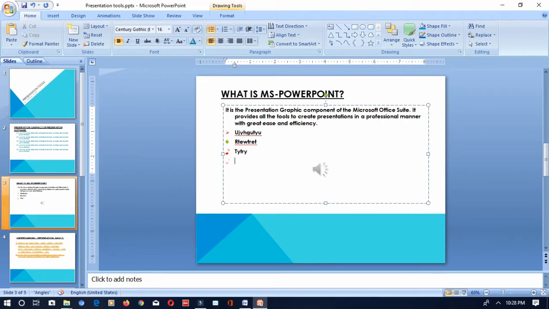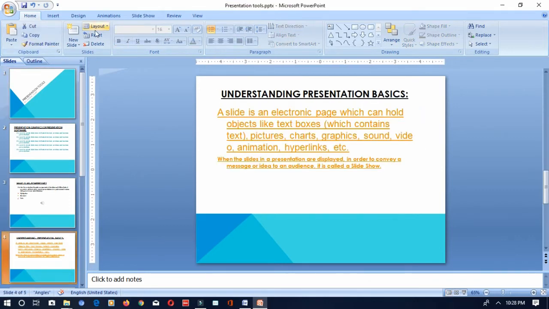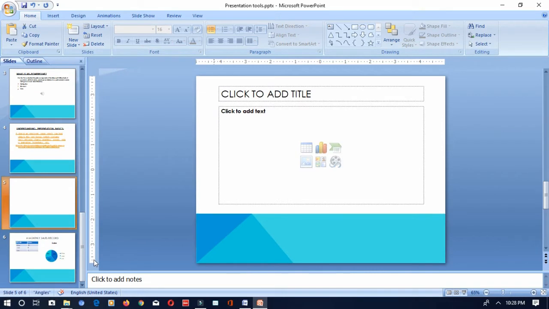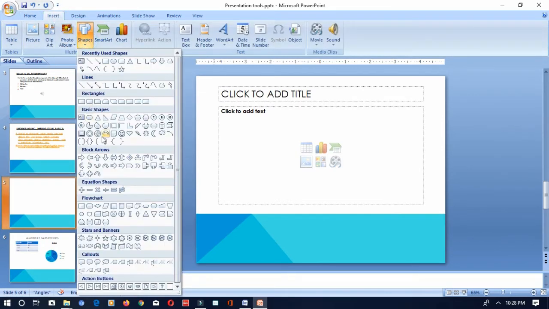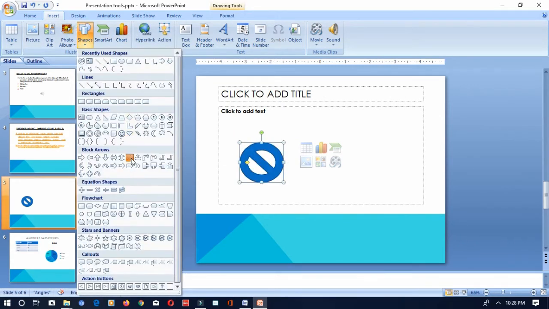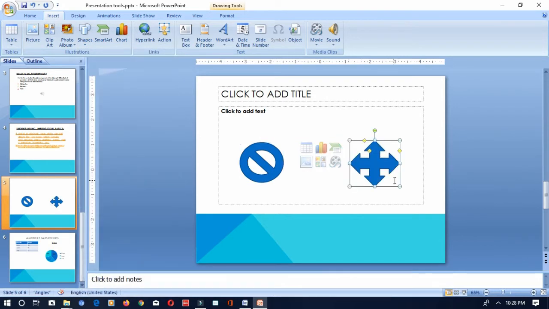grouping and ungrouping the objects. So I'm inserting one more slide to show you how to group the objects. If I'm inserting some shapes, for example, see, I have two shapes I'm going to insert. Okay, I want to group these two shapes. What should I do? I have to hold the control key and select both the pictures, okay, using the left mouse button.